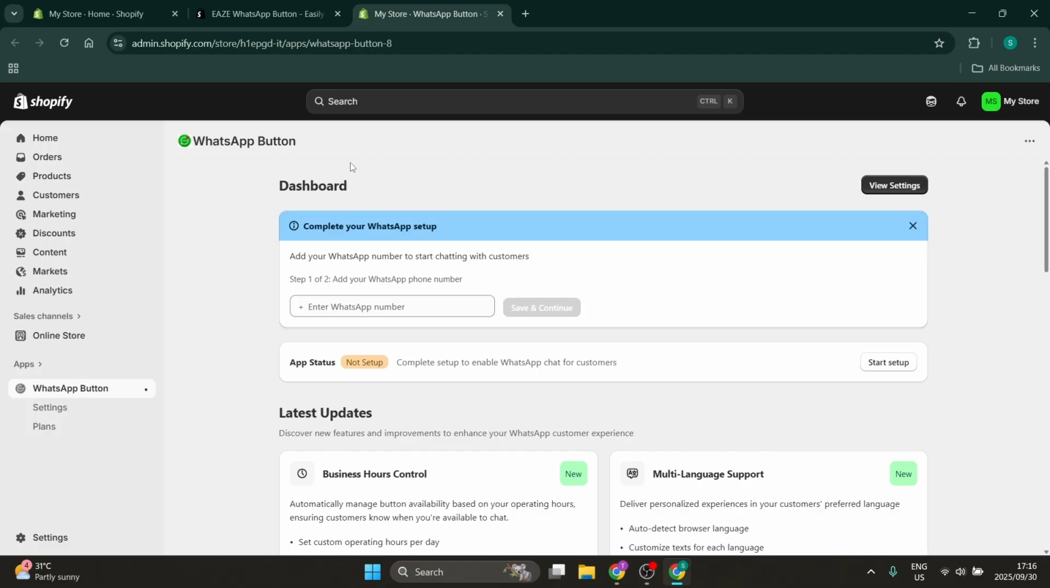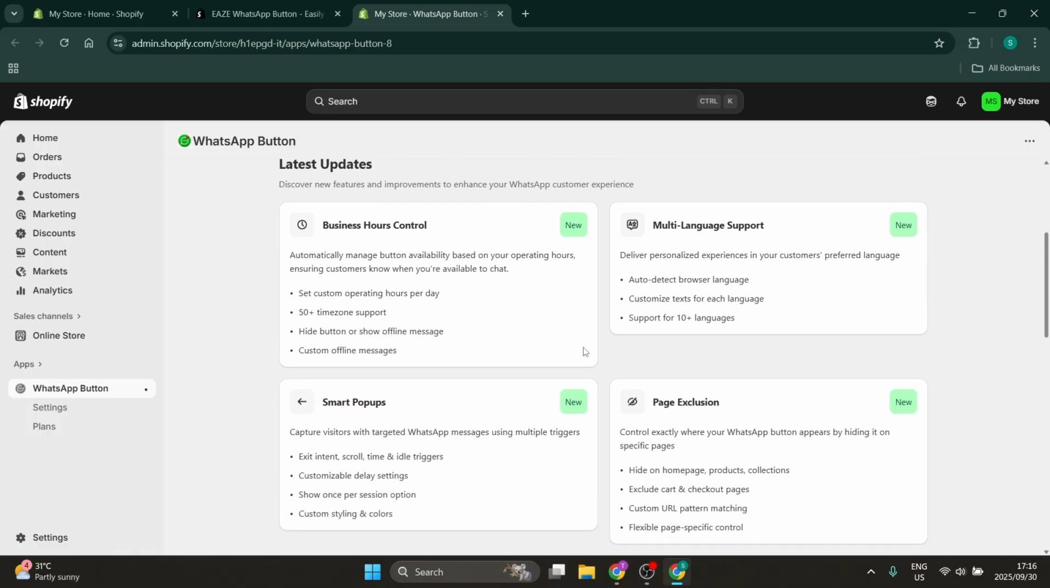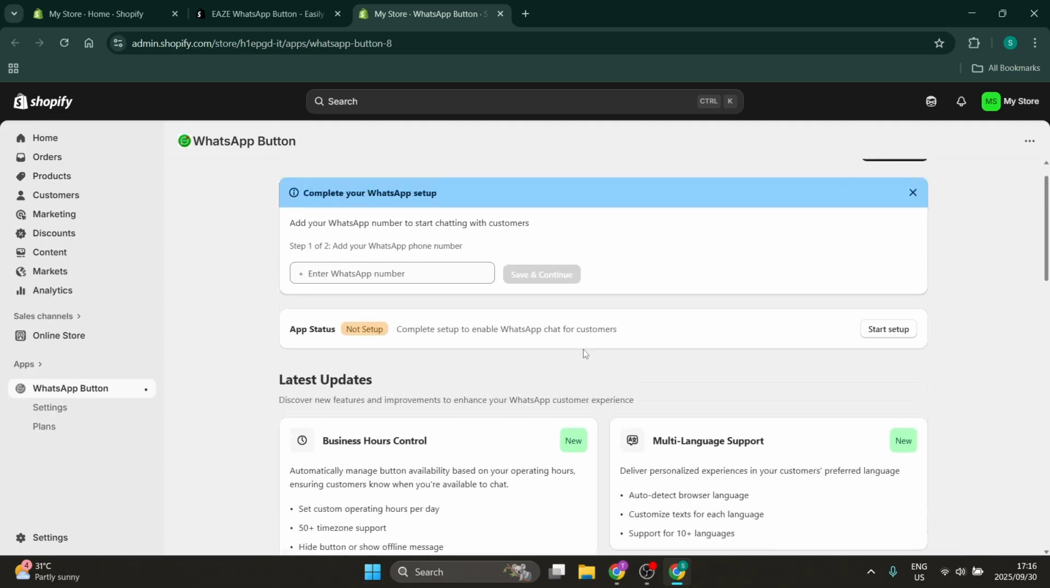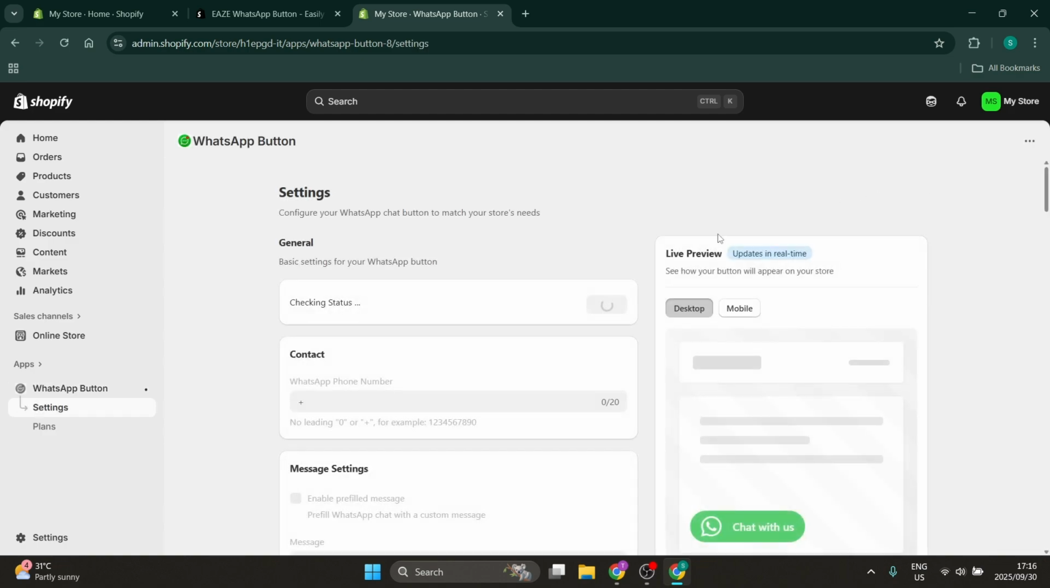It's the WhatsApp button dashboard. And here you can simply add your WhatsApp number. And then you will go down over here. There are some updates and some additional features. You can also go and click on view settings over here on the right hand side. So let's go ahead and click on that.